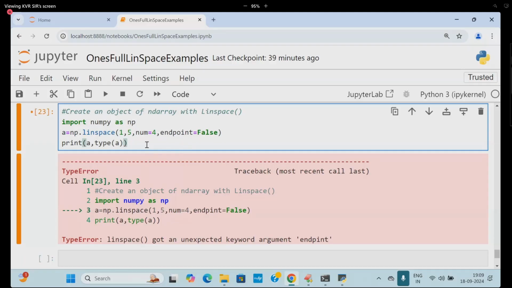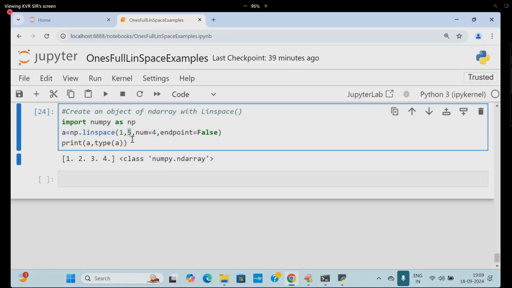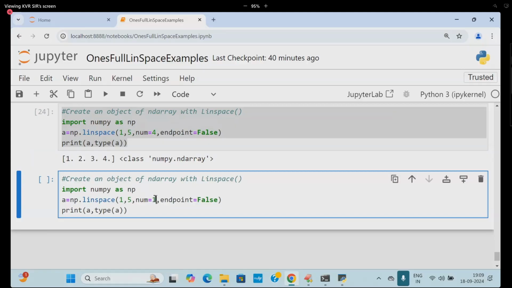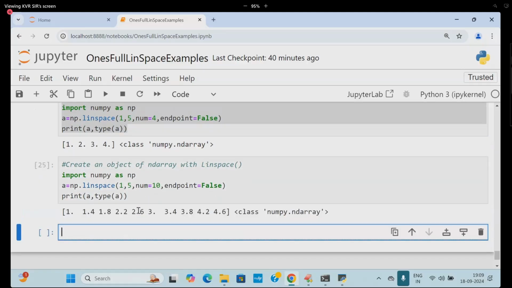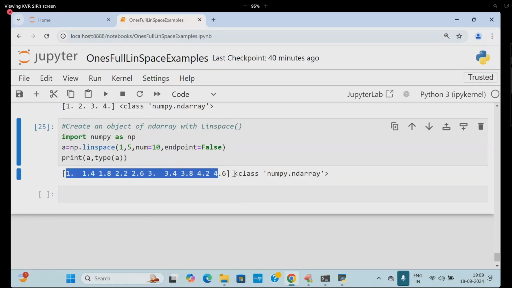First you understand the subject. So endpoint is equal to False, so what is excluded? What are the values I want? 1, 2, 3, 4 only. Are you getting it? Next, I will go for creating 10. Samples are how many? 10. So what values are coming? 1, 1.4, 1.8, 2.2. Like that, how many samples are coming?